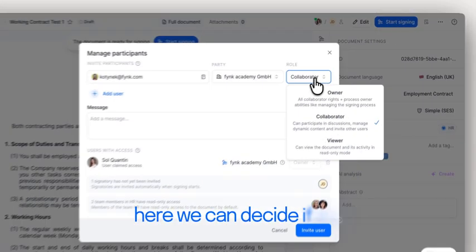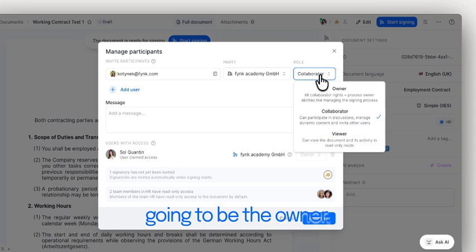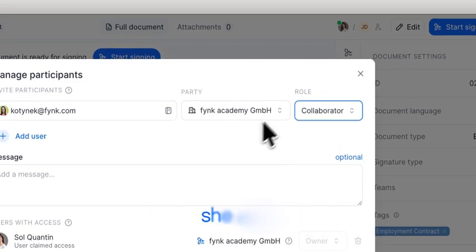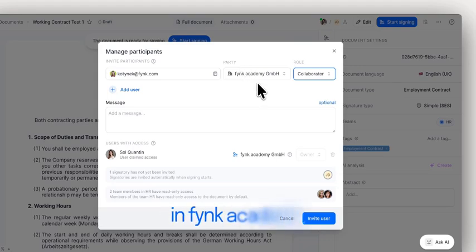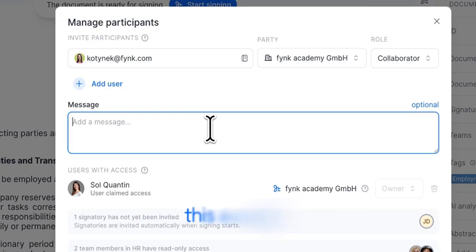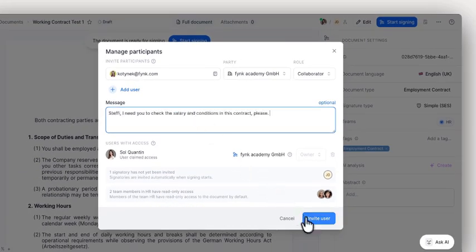Here we can decide if she's going to be the owner, collaborator, or just viewer of this document. I will select collaborator, which is the default setting. And the party is correct. She works with me in fynk Academy. I can also send her a message explaining what this document is about.